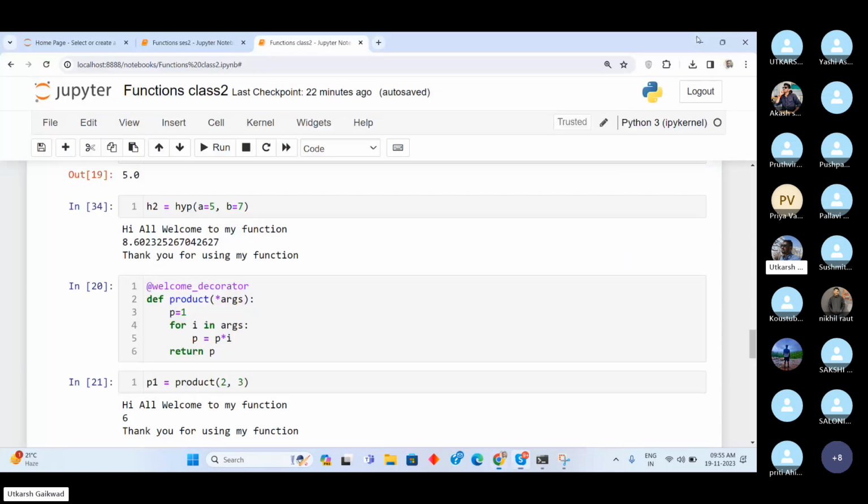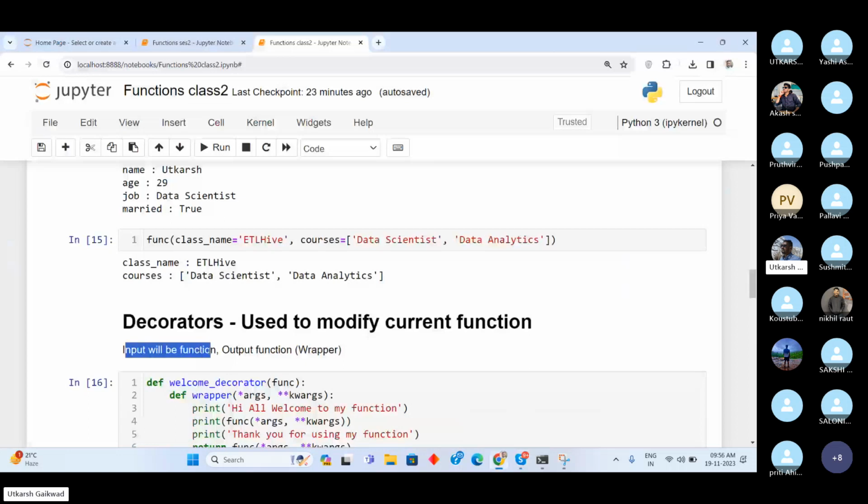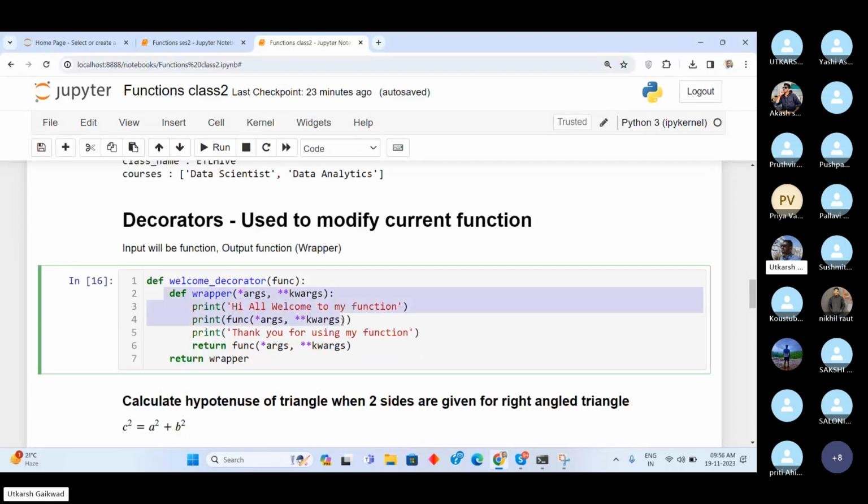So the wrapper is nothing but, see, in a decorator your input is going to be a function, and the output is also going to be a function. The wrapper is nothing but the function which you are outputting. This is my input function. The output function is a wrapper. So the output function is only called the wrapper. A relatable example: any product of yours, like headphones, Bluetooth headphones, comes in a case, right? So the case will be just like a wrapper.